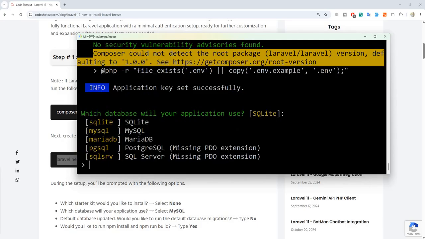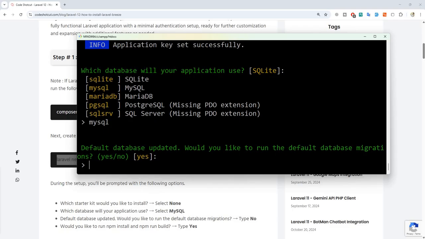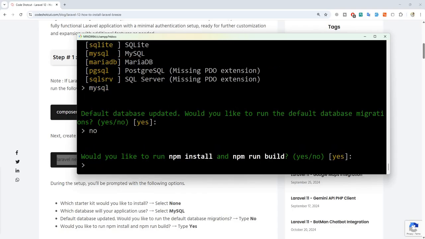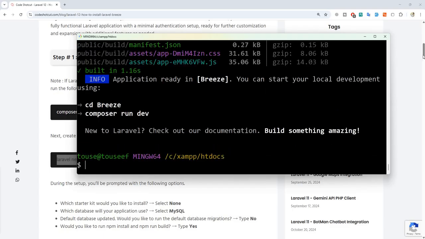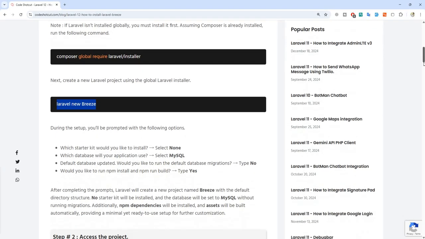For the database selection, we will select MySQL. We don't want to create the database as of now, so I will type no. But we would like to run the npm install and npm run build command, so we will type yes. Hit enter. Okay guys, so our fresh project is ready. Let's move to step number 2.